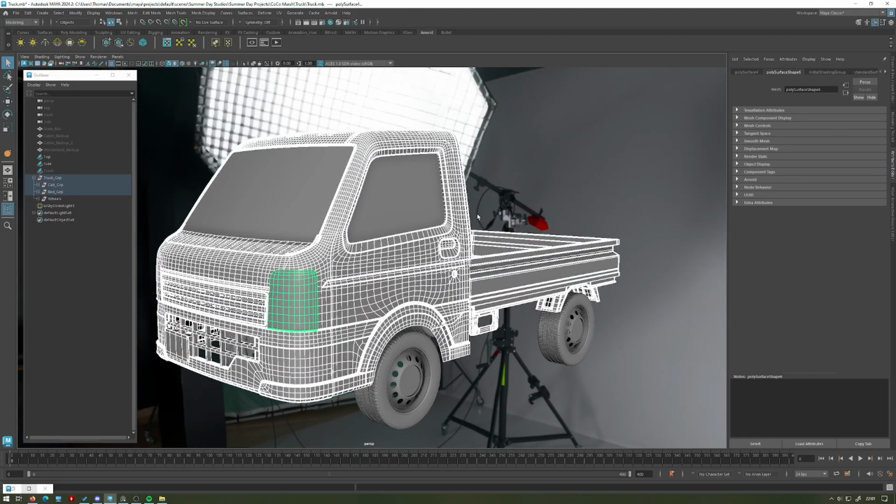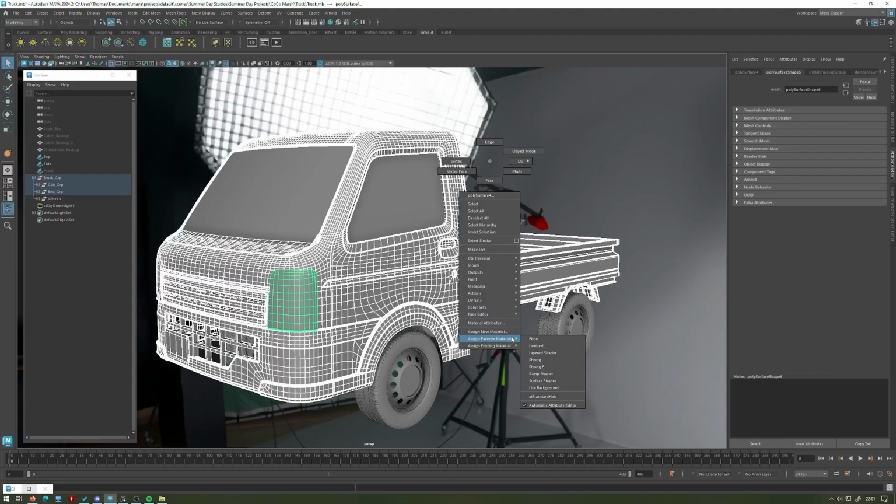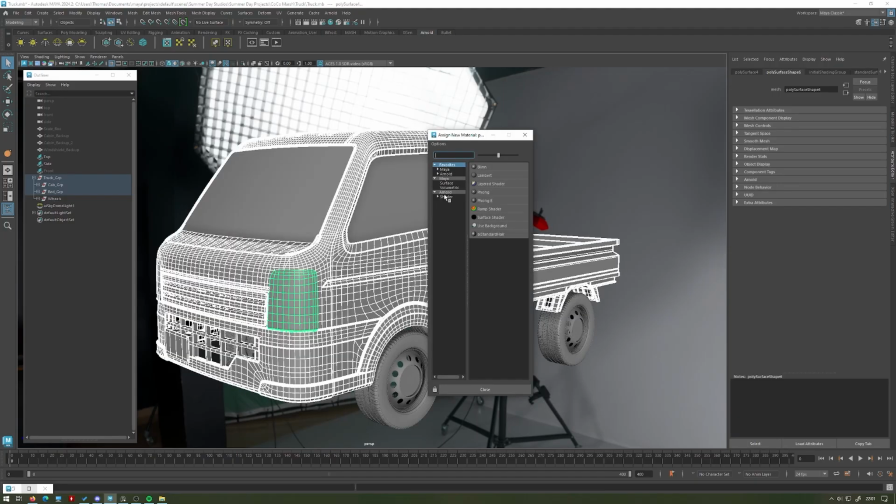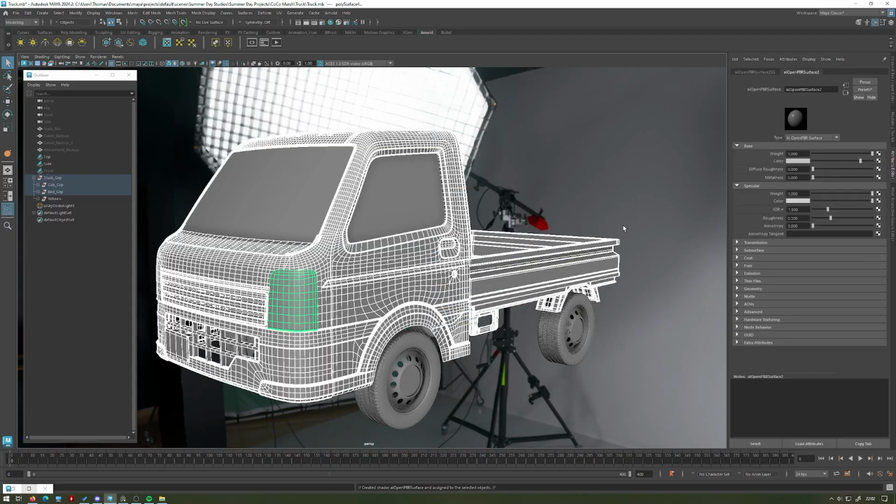So with just these parts selected, I'm going to hold down right click and go to assign new material. That's going to bring up this window here. We're looking for a material under Arnold, so we're going to click this drop down if it's not already, and then click on Arnold, and then click on AI Open PBR Surface. There's a whole bunch of different materials in here, but we're not really interested in those right now. This AI Open PBR Surface, if I click that, is essentially the base material that's going to allow us to plug in everything else and build on top of.